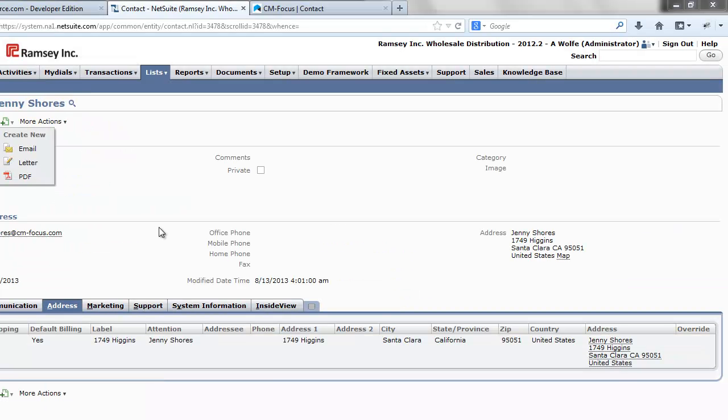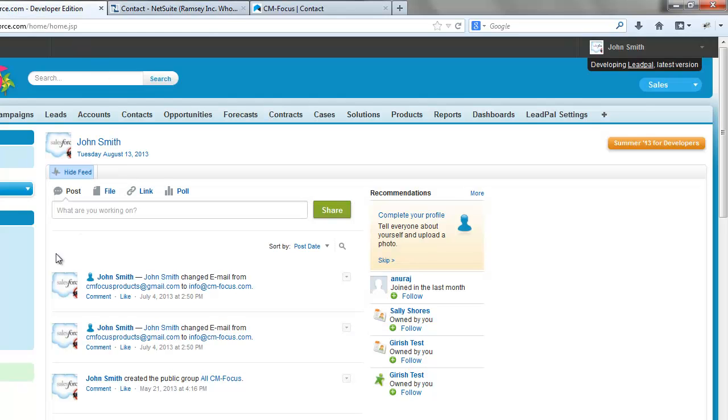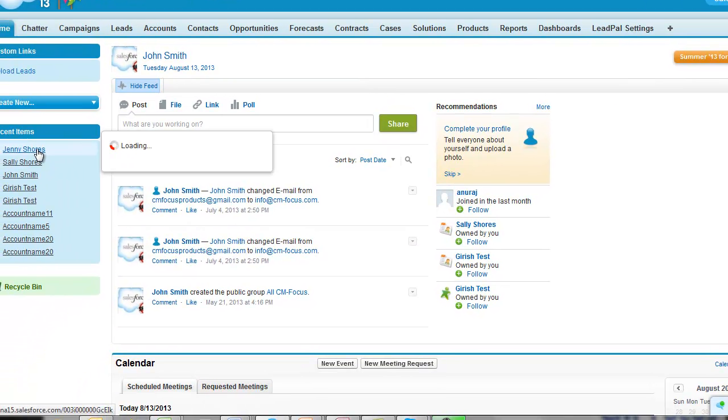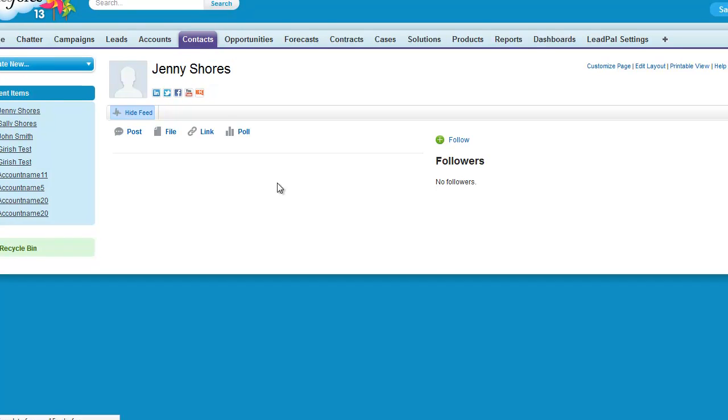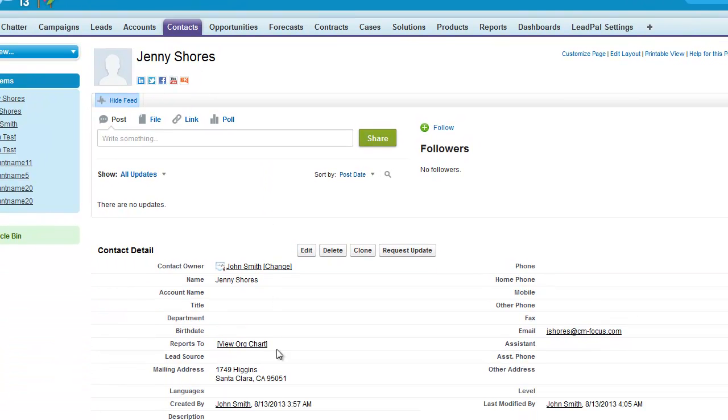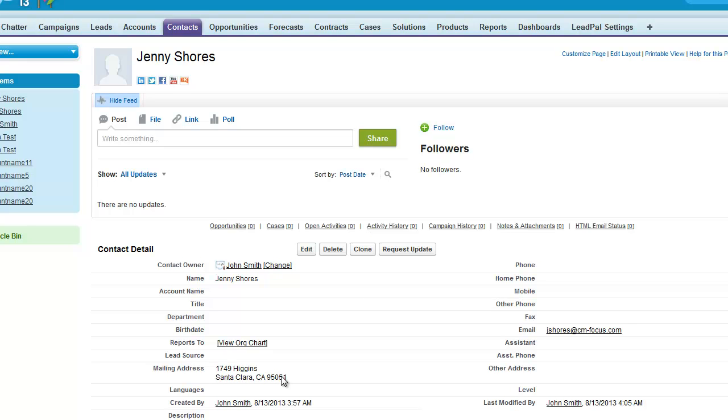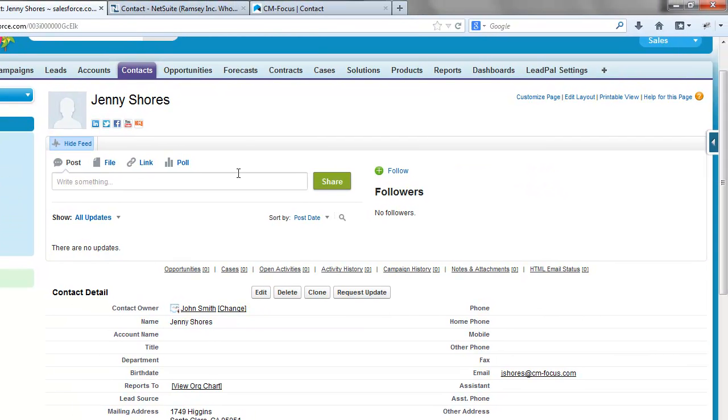Now let us log back into Salesforce and make sure our address update is synced back. So now I am back in Salesforce. Let us bring up the account Jenny Shores. And you can see the zip code has been updated to what we had entered in NetSuite. That concludes the demo for NetSuite Salesforce Integrator.